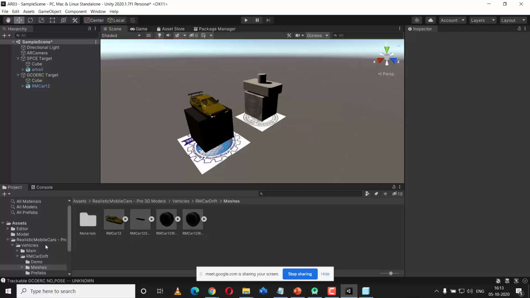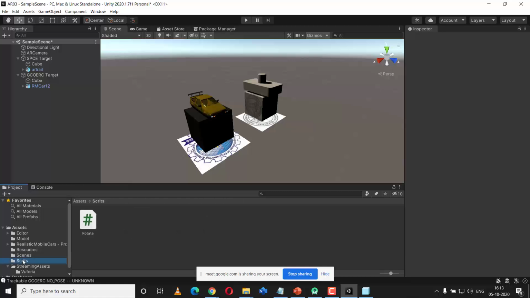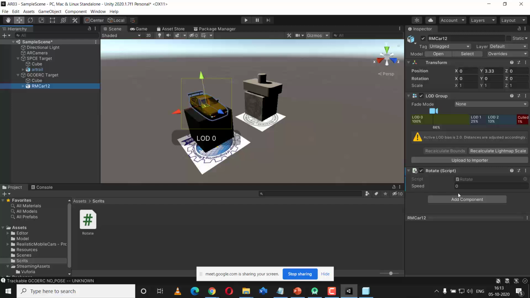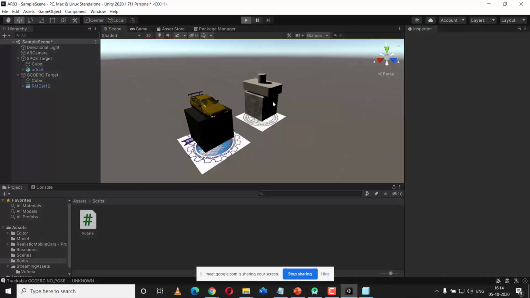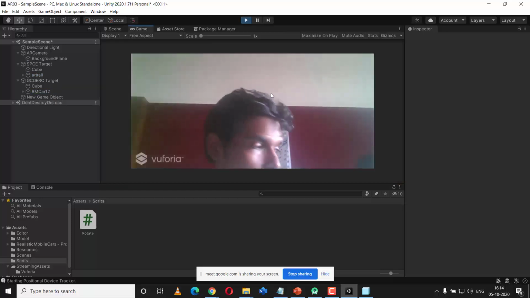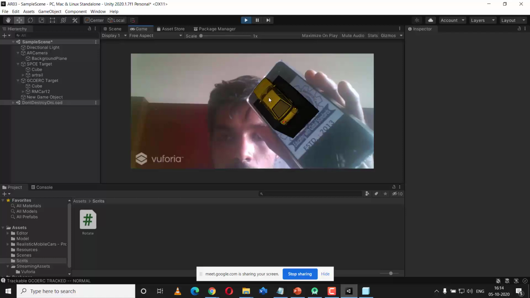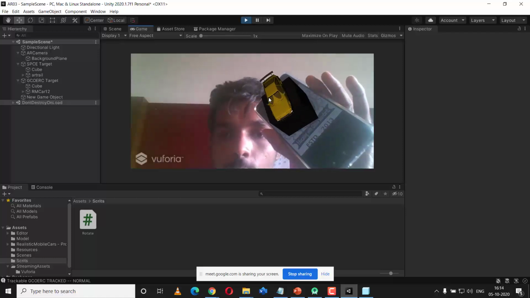If you want to rotate the car also, just go to the script option and drag it to the car. In the car model you will get the script, and just give the speed you want as 90, and if you play it you will get that view. Okay, so the car is rotating with the box.